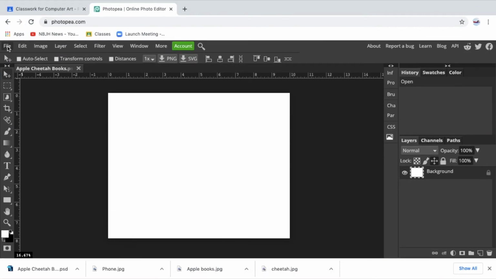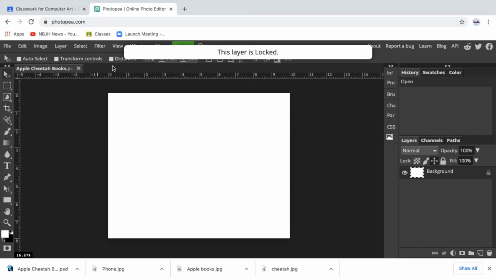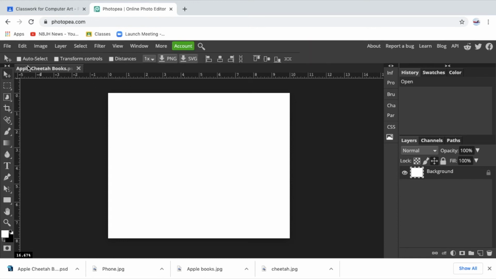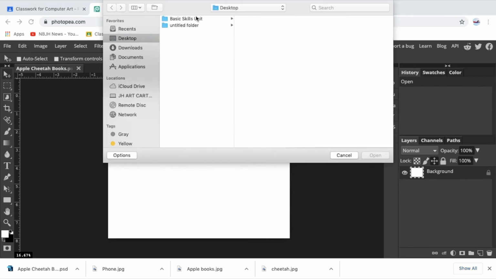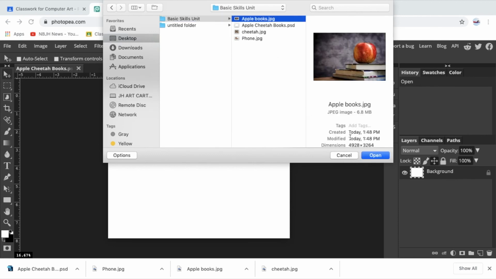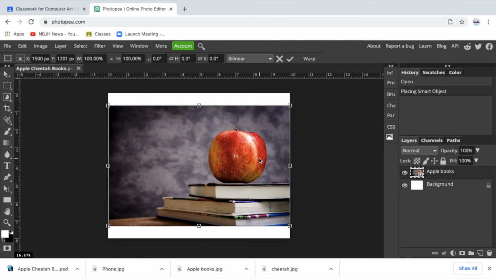So what we're going to do is click File, and this is very important. We're going to choose Open and Place. If you choose File Open, it will open the image as another project. But we don't want to open another project. We want to put it inside this project. So File, Open, and Place. Find my Basic Skills Unit and Apple Books. That's what I want to bring in. Hit Open. And it's loading up. Yours should look something like this.